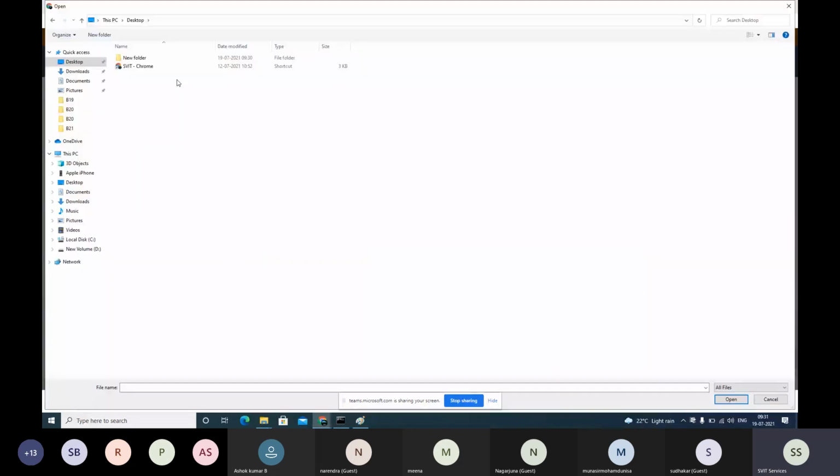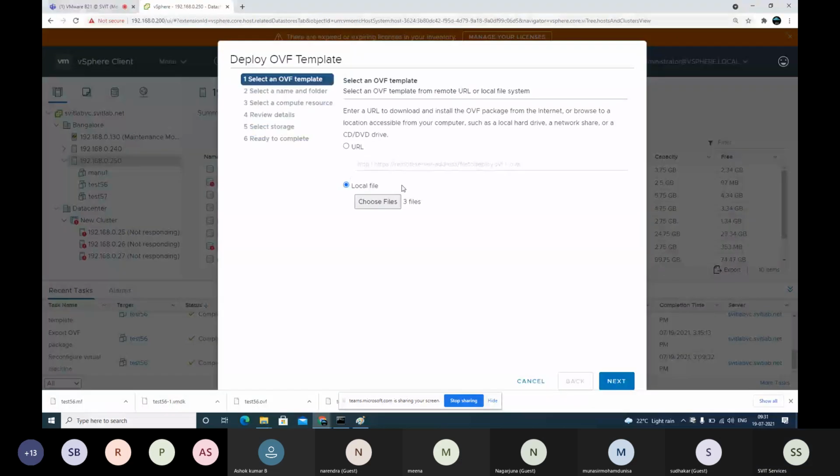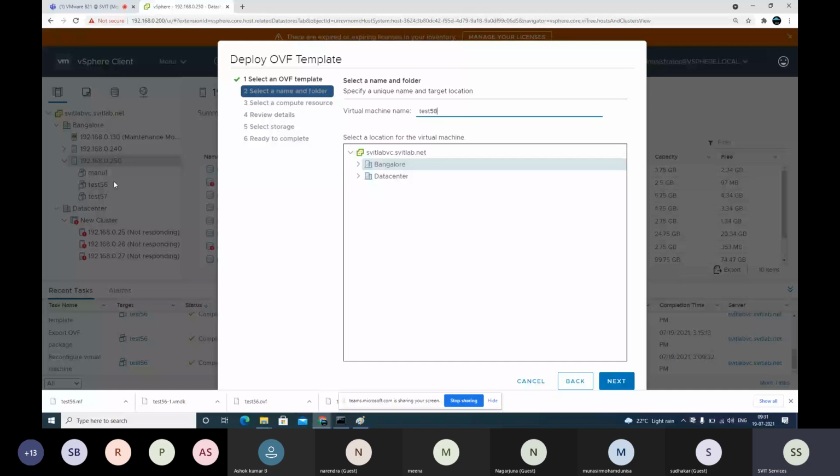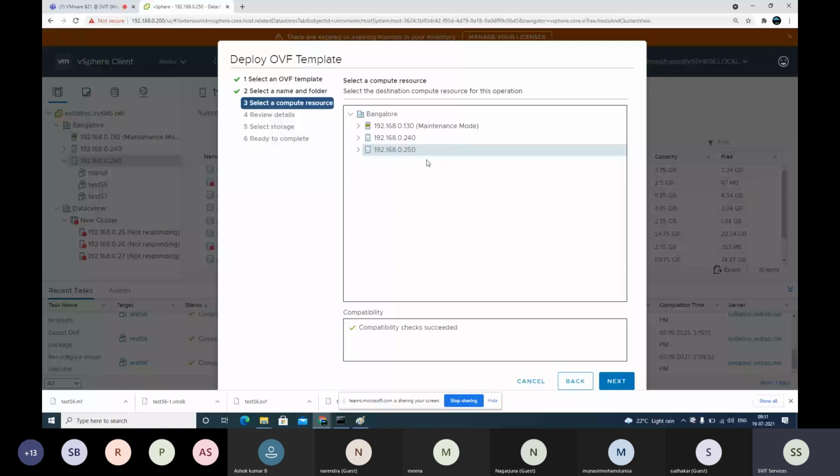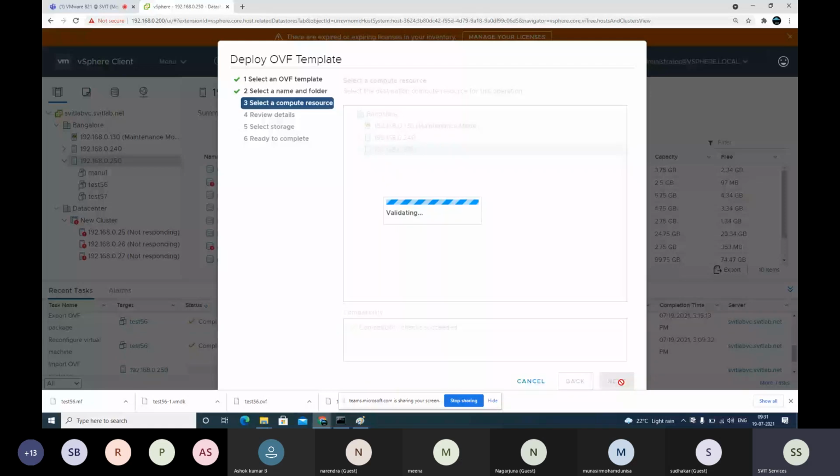On the desktop, you need to select all files at a time. Okay, 3 files selected. Next. Test58. The same name it will not take because 56 is already there. Wherever you want to place it, you select it. It will verify whether all the required hardware specifications are available or not. RAM, CPU, hard disk. It will validate for some time.